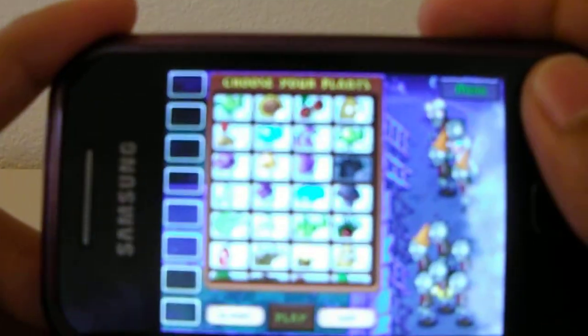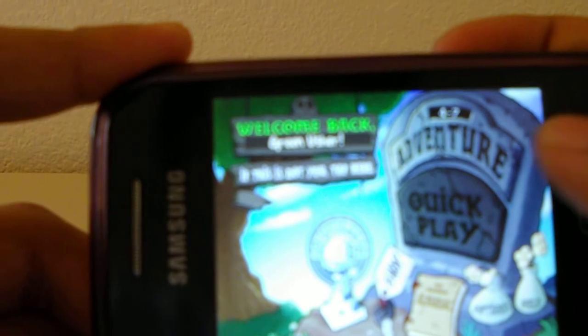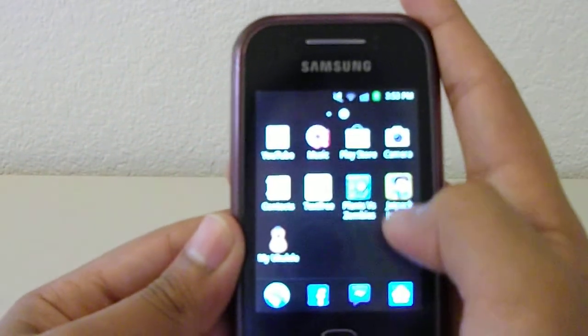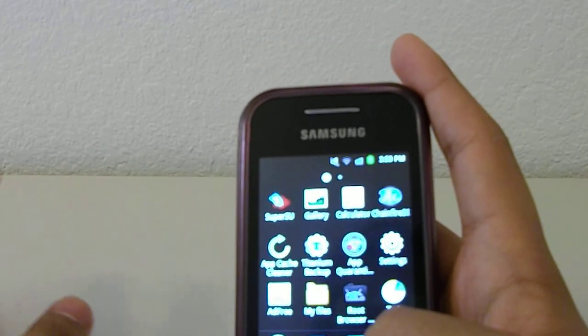See? Look at that. That's beautiful. That's how it is. That's how the game really is. But sometimes when you're not rooted, you're gonna experience it having blank white on the background.